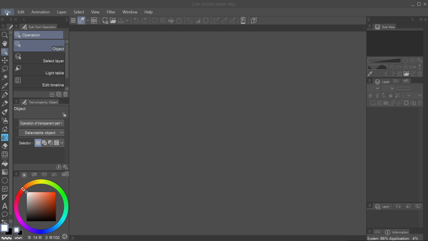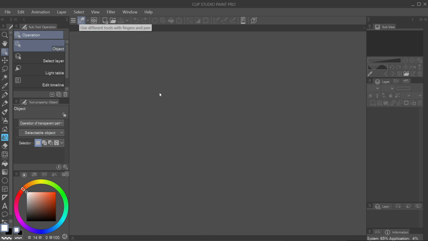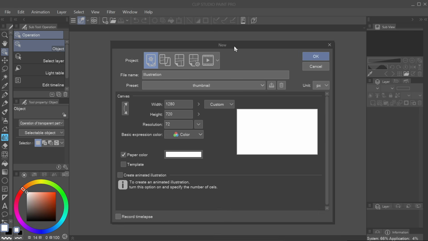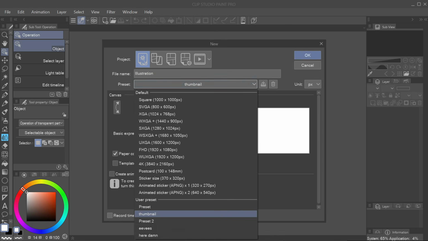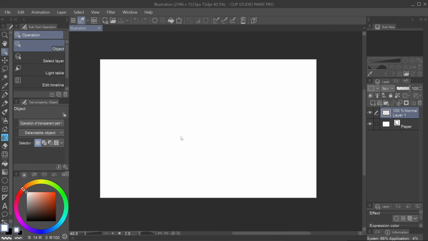First things first, we need a file, so go up here, click new, because I have to do it the really old way, or you can just go here, new, and it pops up on my main monitor, but I'll drag it down just for you. These are all my presets. I made this one specifically for this video. This is the size I use when I'm brainstorming characters, if it looks familiar at all.